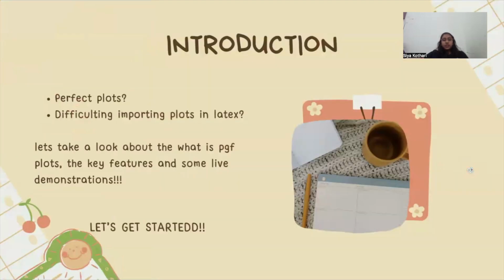Ever spent hours struggling to make the perfect plot for a research paper or report? Imagine a tool that gives you professional 2D and 3D plots with just a few lines of code, right inside your LaTeX document. Meet PGFPlots, the game changer for scientific plotting in LaTeX. No more exporting graphs from Excel or MATLAB. PGFPlots ensures everything stays neat, professional, and fully customizable.